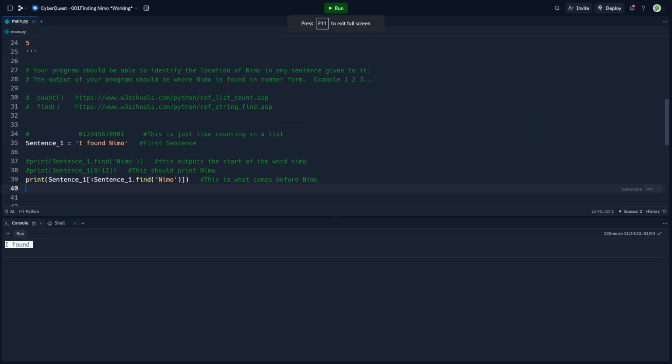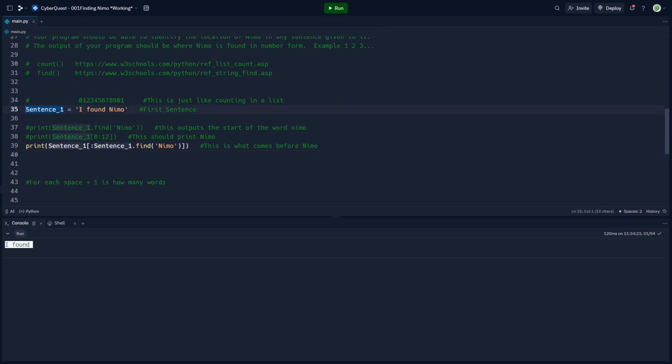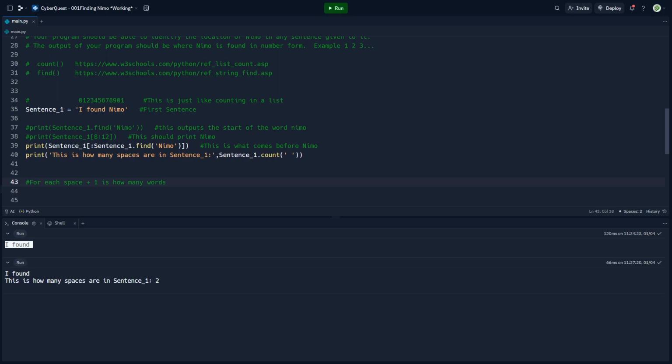So I'll start off with just sentence 1. And I'll say print, this is how many spaces are in sentence 1. And then I can even say something like this, comma, sentence 1 dot count. And what do we want to count? We want to count the spaces. So I just put a space there. All right, if I hit run on this, you're going to see this is how many spaces are in sentence 1. And looky there, it says 2. So it counted the number of spaces.